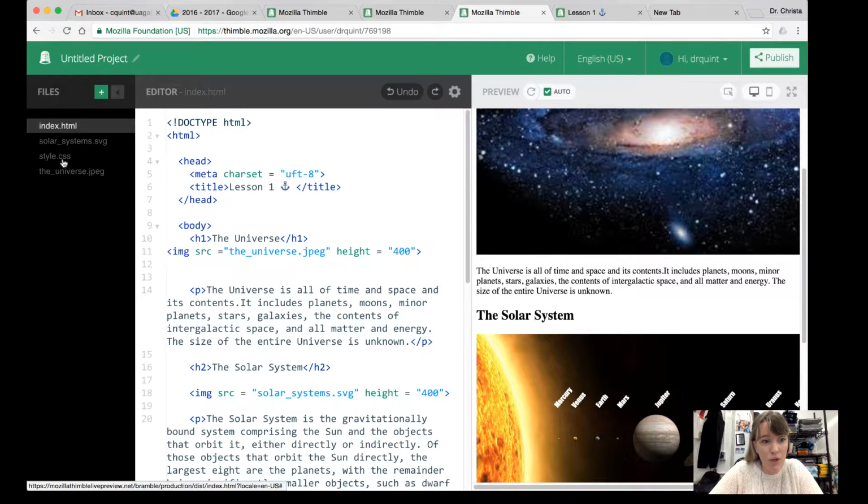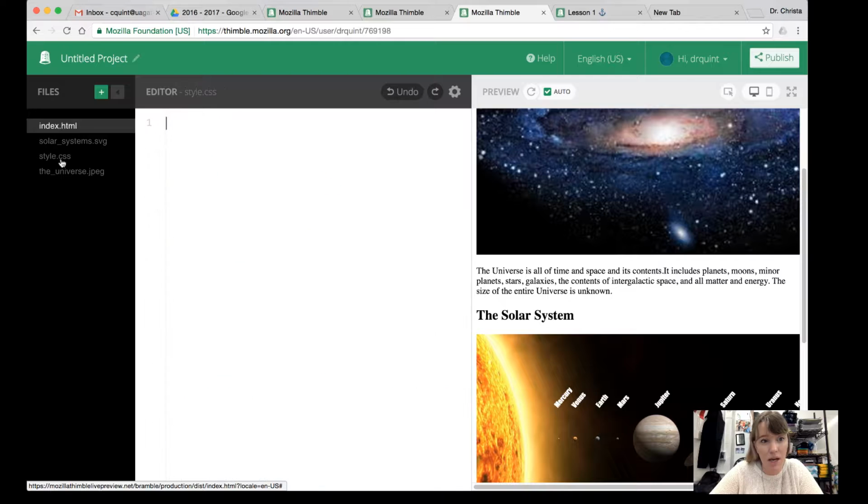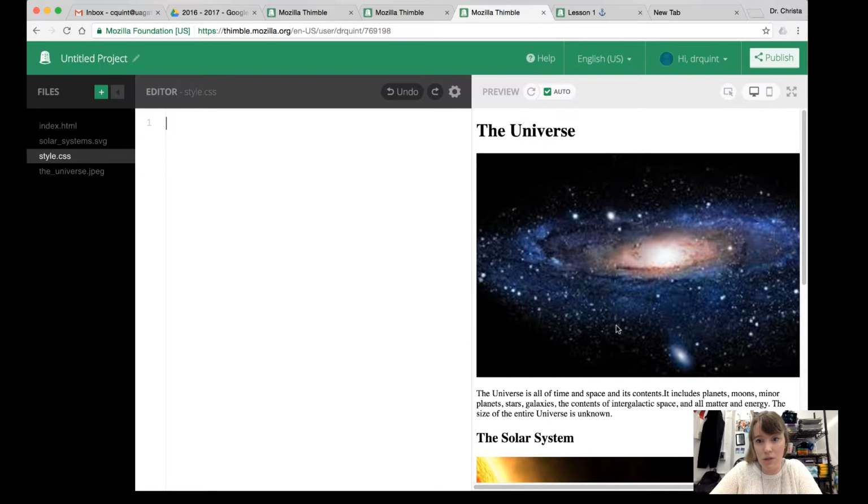So you'll notice that every default project in Thimble had this little style.css area, and usually it starts with a body tag. You'll go to yours and you'll see something like body. Just erase it. We're going to start clean here. Now, the first thing that I want to do is try to style the H1 tag.